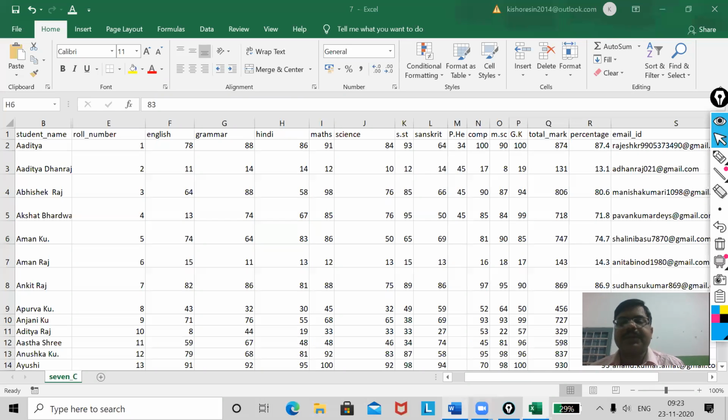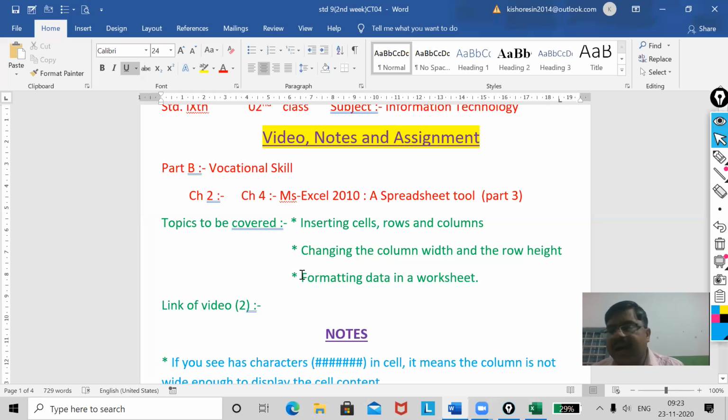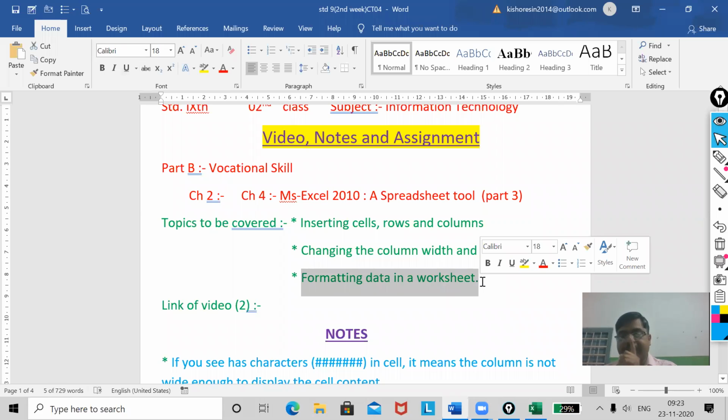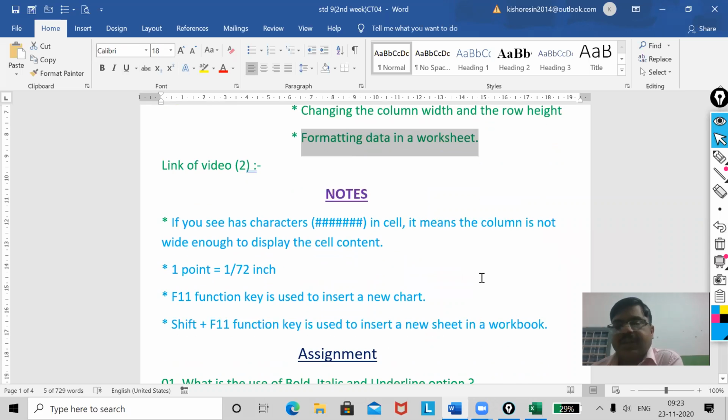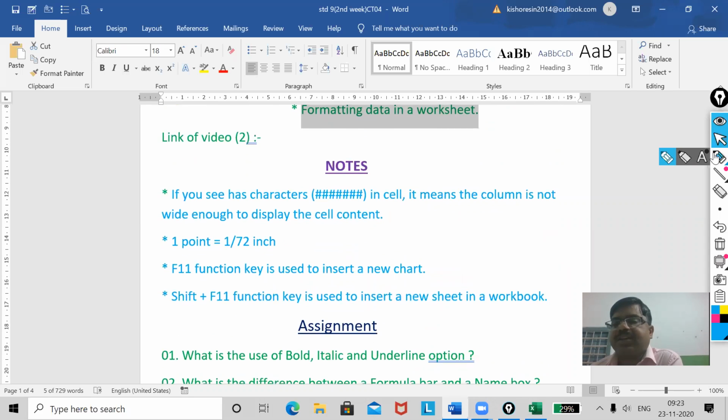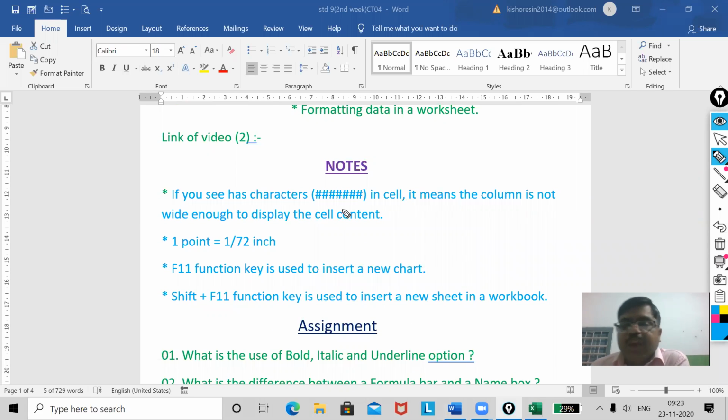Now, students, I will discuss the last part, how to format data in a worksheet. But please keep these points in mind. What are these points that you have to remember? If you see hashes, that means if you see the hash sign many times like this, it shows that your column width is not enough.